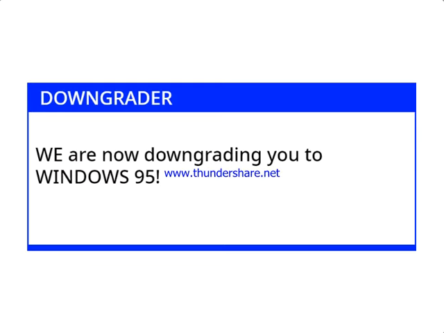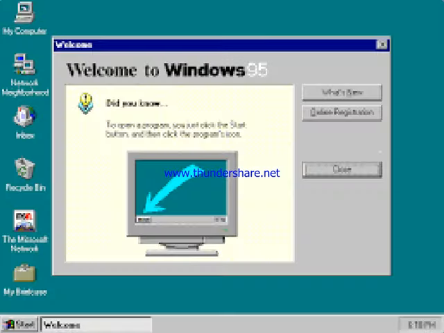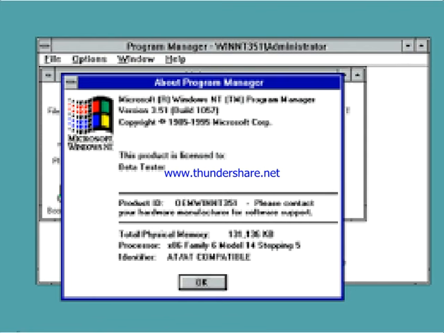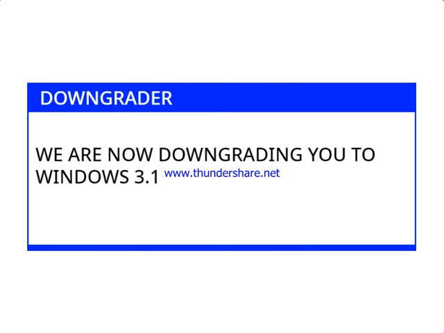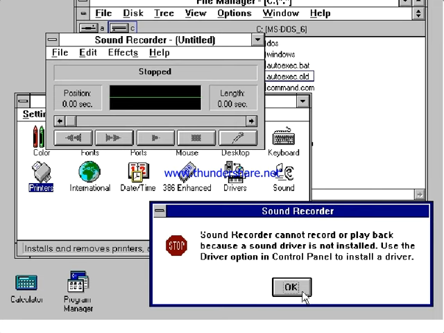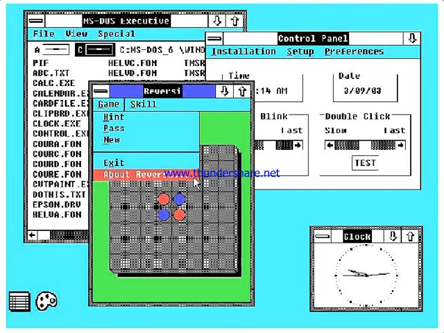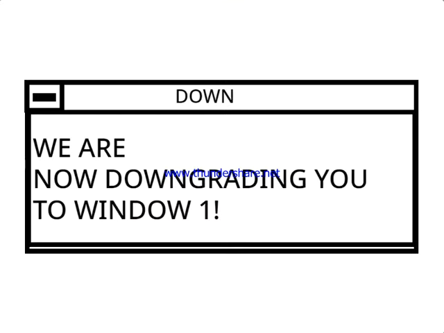We are now downgrading you to Windows 95. Okay, seriously, stop with the downgrading. We are now downgrading you to Windows NT 3.51. Seriously, stop with the downgrading. We are now downgrading you to Windows 3.1. Fine. We are now downgrading you to Windows 2.0. God darn it, but okay. We are now downgrading you to Windows 1. Okay, you have gone off the deep end now.